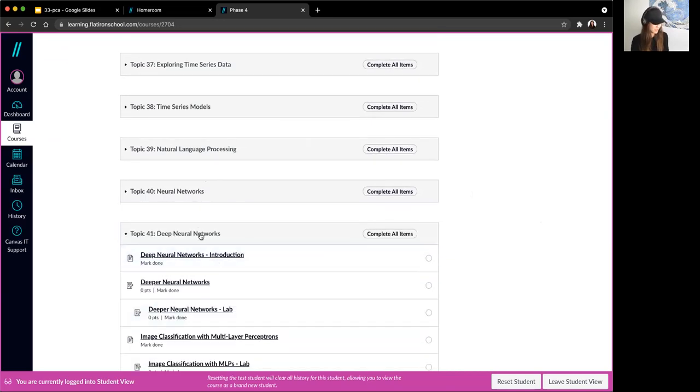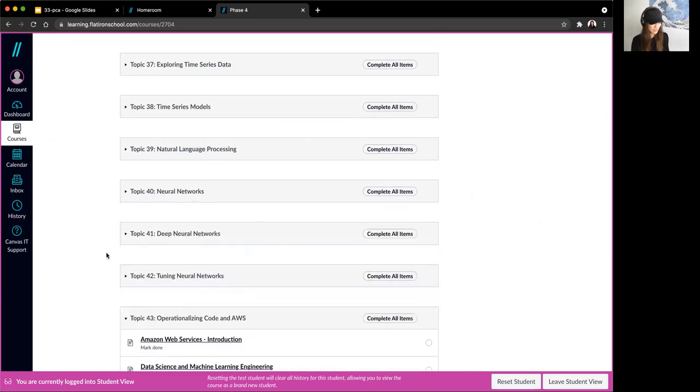Finally, neural networks. Neural networks is 3 different topics, and the project is predicting whether an X-ray scan shows signs of pneumonia or not. So those are the project topics.